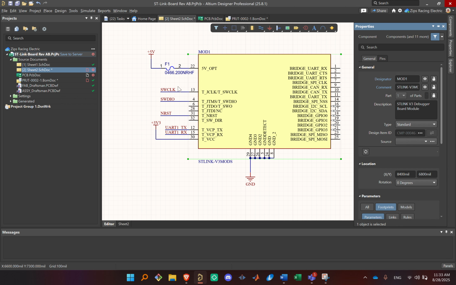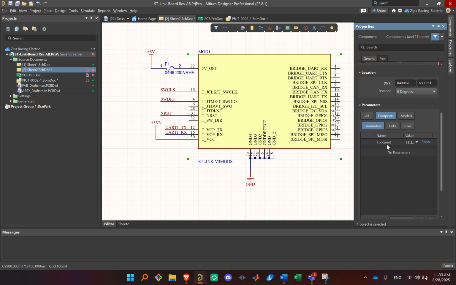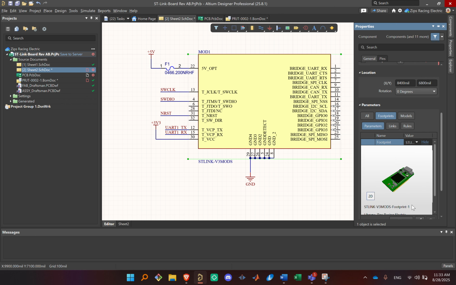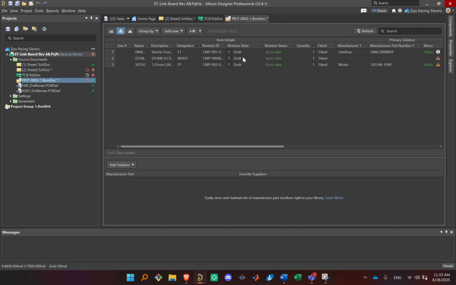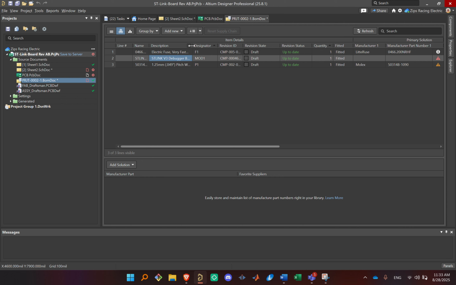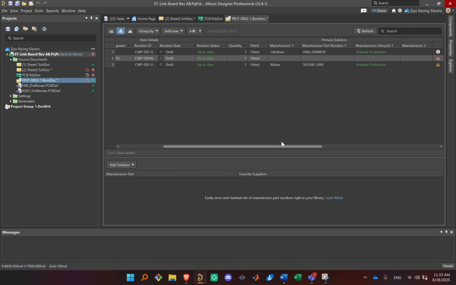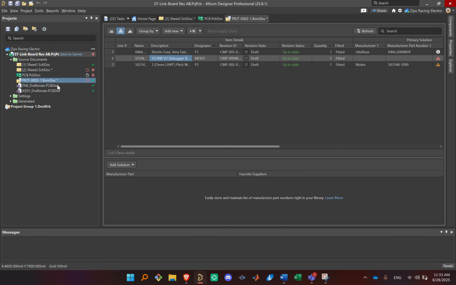So we can click on that and get some more information about it here. You can actually see the footprint for that. And then that is connected to this BOM document here, where we can see ST-Link V3 debugger mods. And then we can just go and order that through this BOM document. And there are also some other documents associated with the project as well.